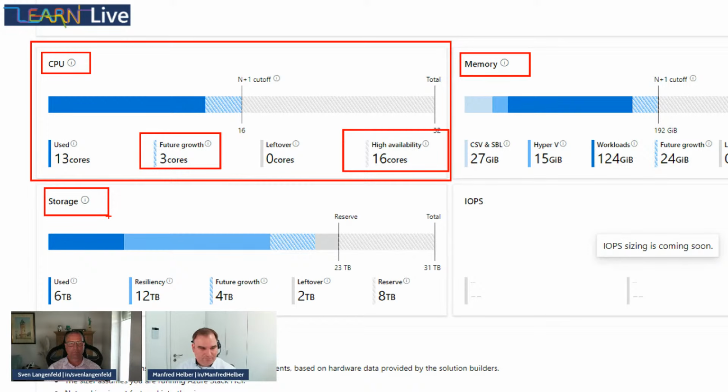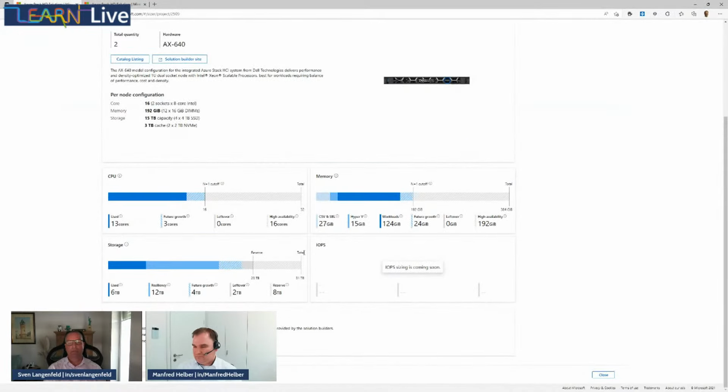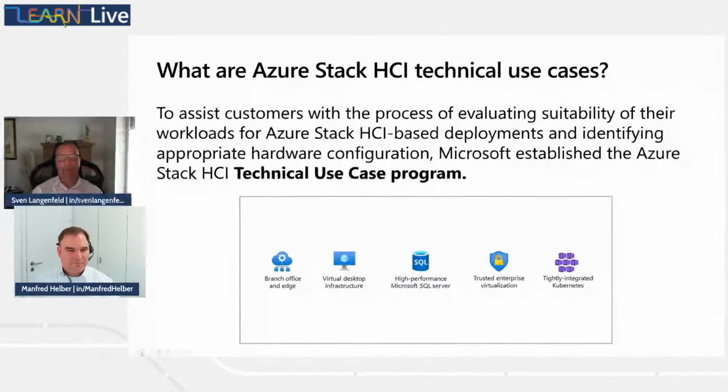Yeah, and most of the OEMs have their own sizer as well. So they are going a little bit more into the details related to their hardware, their configurations, and they make recommendations. What amount of cables do you need, and so on and so on. So please ask your OEM about their specific sizer, and it's an additional tool to find the perfect match for your data center. So let's get back to the presentation. And then we will talk about the use cases.